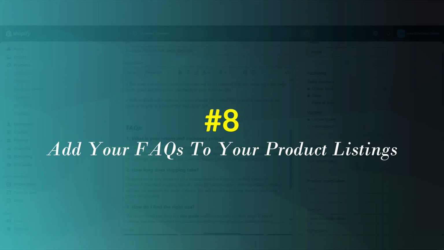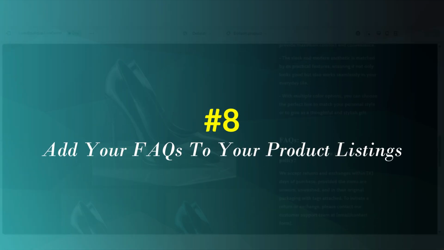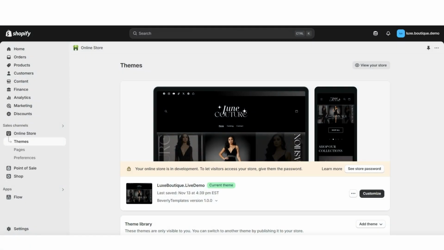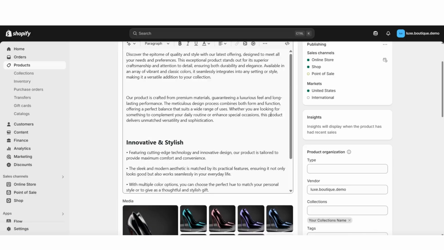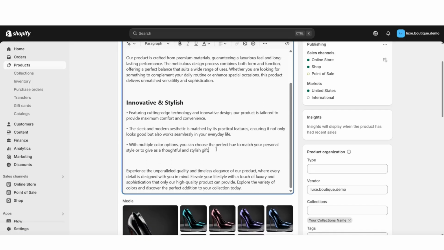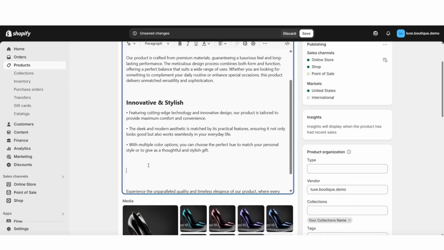Then for the last tip, this will be to include FAQs on your product page. Specifically, you can add your FAQs to your product description to help to answer those frequently asked questions that you get about your product or about your store. So on Shopify, I'm going to click products, and then I'll be opening one of my existing example products. And in the description field of your product, this is where you can begin listing your different FAQs.